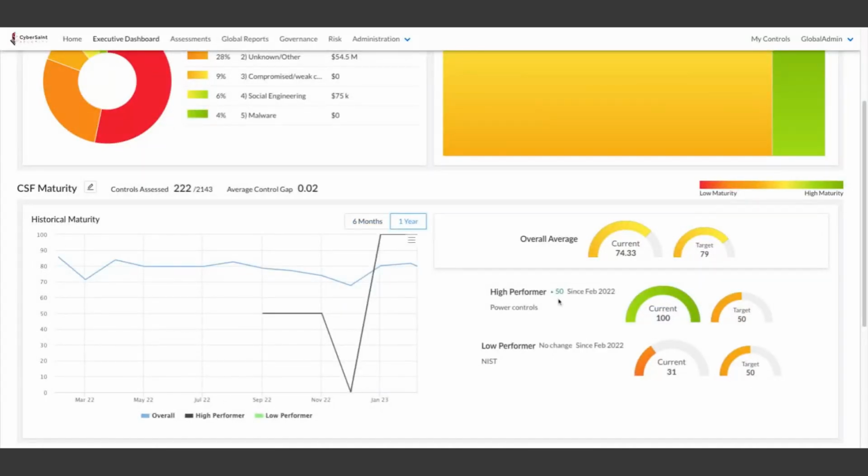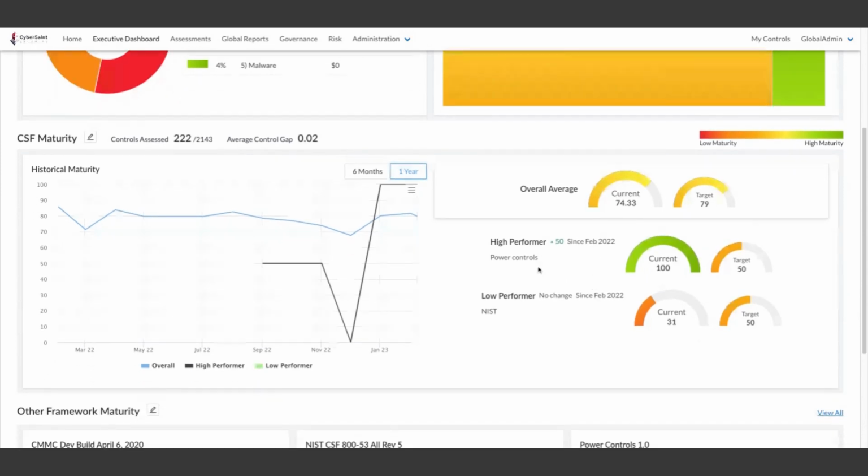Kind of toggling between those, we can see that we also show the diff next to those high performers. For this specific assessment of power controls, the score has gone up by 50 points since February 2022. And then this low performer, you can see in this specific instance, there's been no change since February 2022. So trying to allow users to track not only their current control posture, but that control posture as it changes over time to give them kind of that glimpse into how things have either progressed or regressed through the years or months.